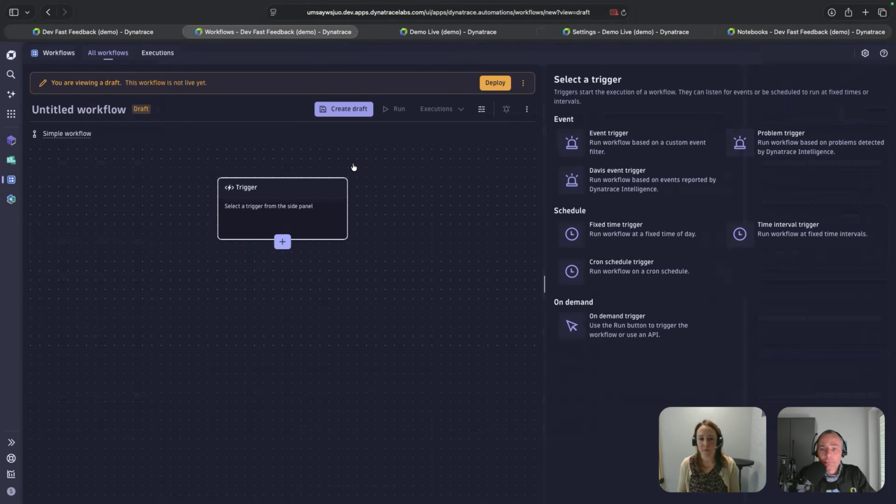And then we're going to look at templates and how they can make our life easier. So what is a workflow? A workflow is a combination of a trigger, and we have different kinds of triggers. For reacting on a problem, we are going to use the problem trigger.